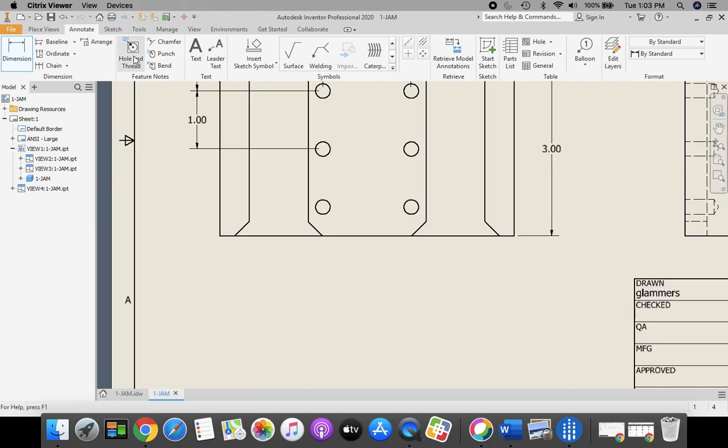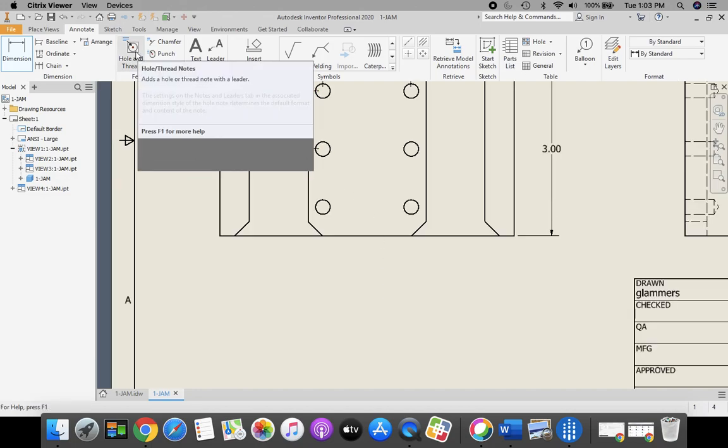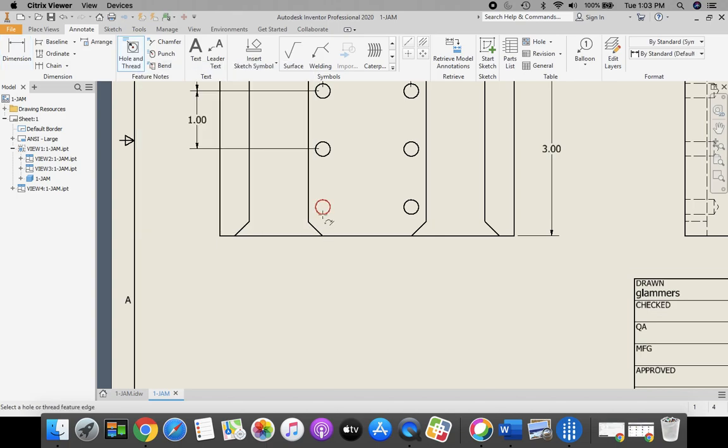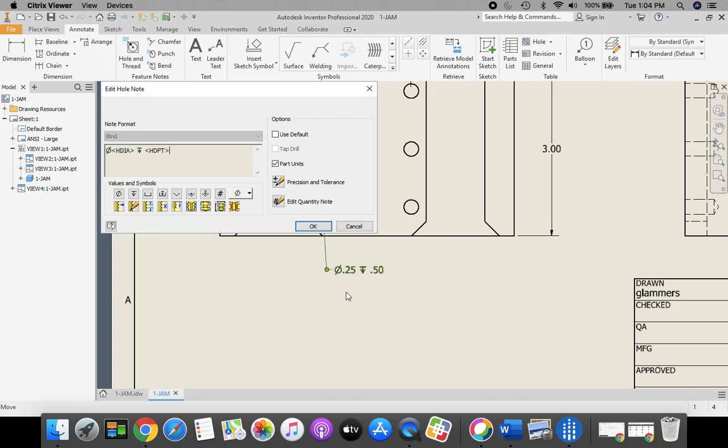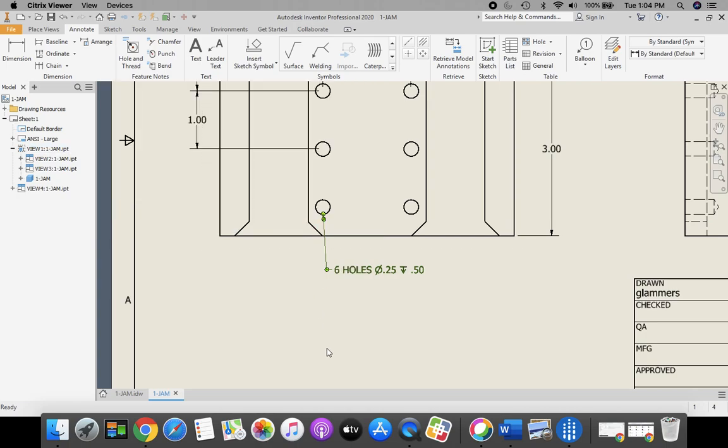Our holes are kind of easy. We can come up here and click our hole tool and thread. Select one of the holes, bring that leader down. Press the escape key. If you want to change this, it's fine if you leave it this way. But the way I got it to read 6 holes is I clicked on that, placed my cursor on the edit text box and I just typed 6 holes and selected OK. And that puts that little definition in there.